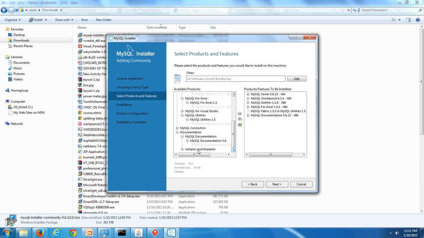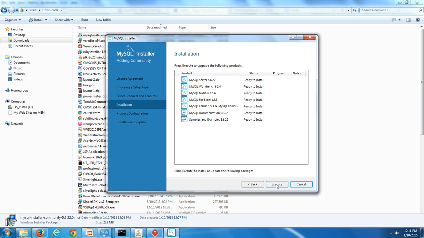Then scroll down a little bit further underneath of samples and examples, open up samples and examples 5.6 and add samples and examples 5.6. So these are the products and the features that we're going to install. I'll give you a minute on this screen to make sure that you have all of the right products and features added. Then we're going to click the next button.